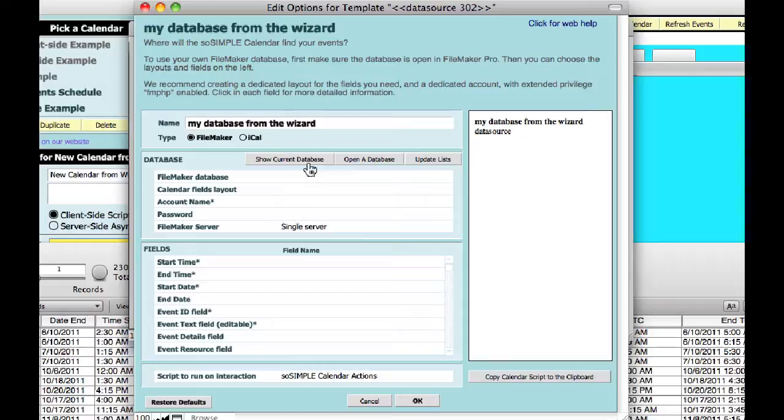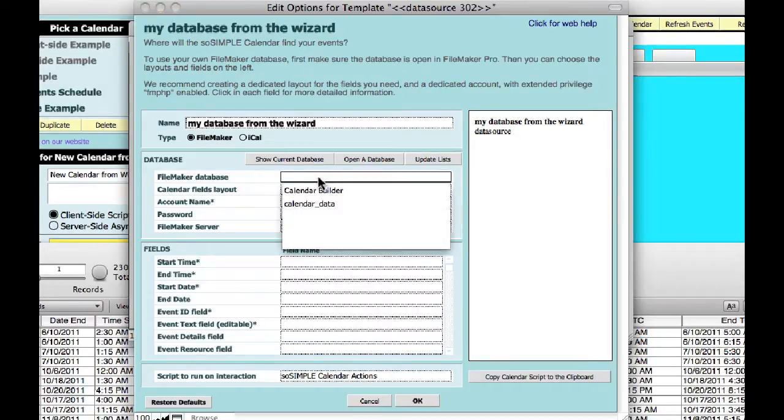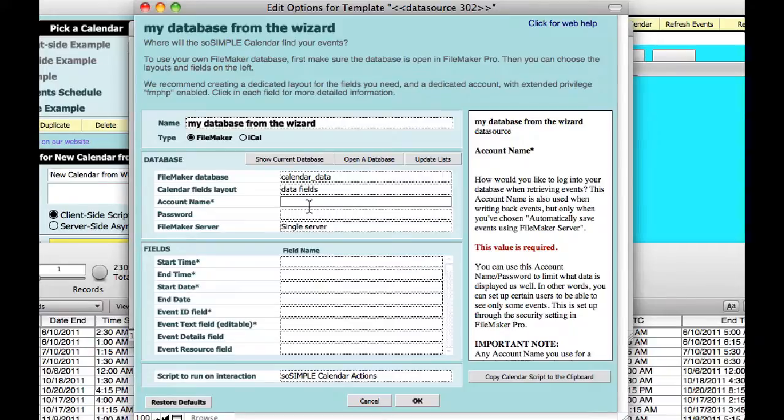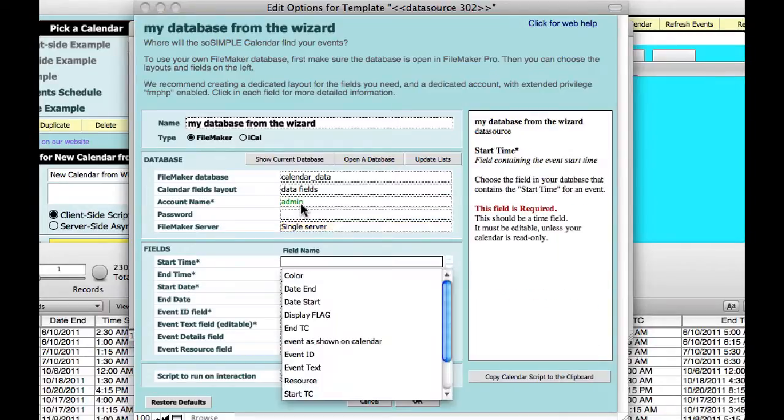This is a FileMaker source though. And so when I go to FileMaker Database, it'll show me what windows are open right now. That's why it opened it before, because that way I can show it in this window. I'm choosing calendar data. Which layout do I want to use? I'm going to use the data fields layout. And that's the same layout that I have showing here. Account name is going to be admin with no password, single server. And the reason single server is there is that you can set this up on a multiple server setup in FileMaker Server. But in that case, you would type in an IP address of the FileMaker server. In this case, it's just a single server.